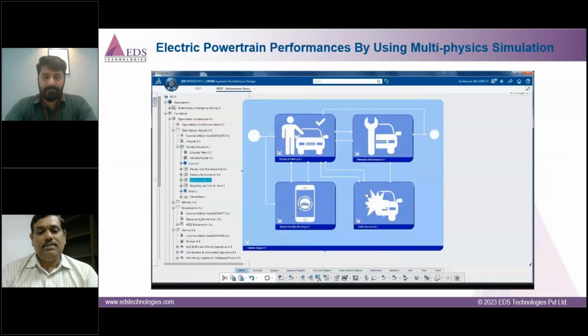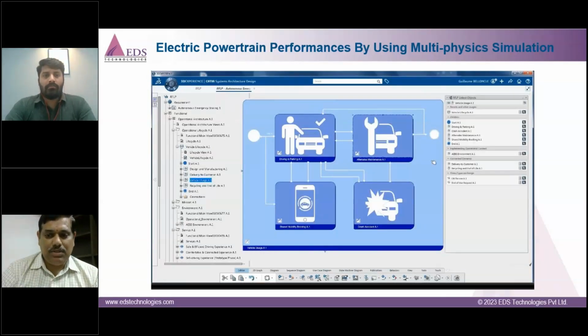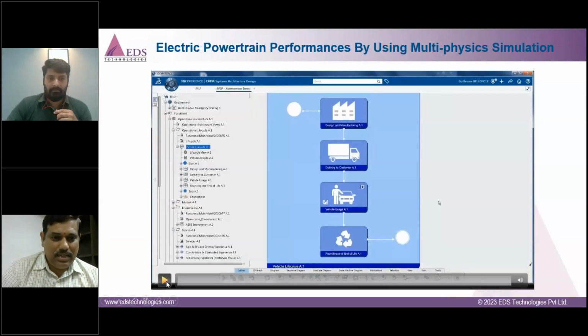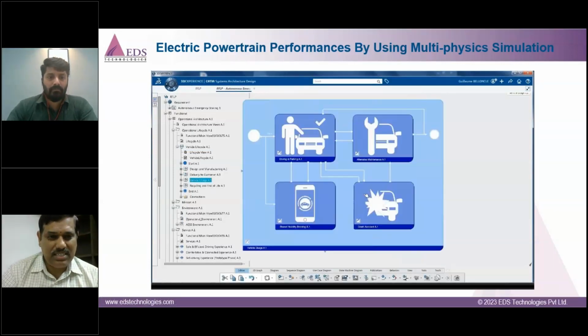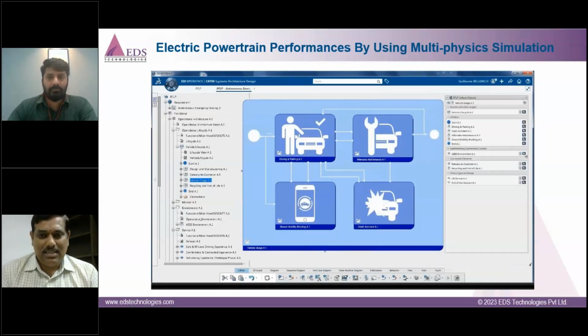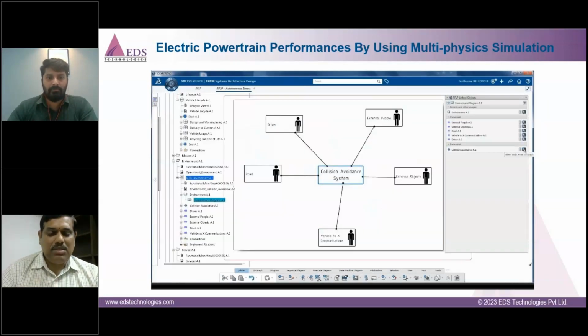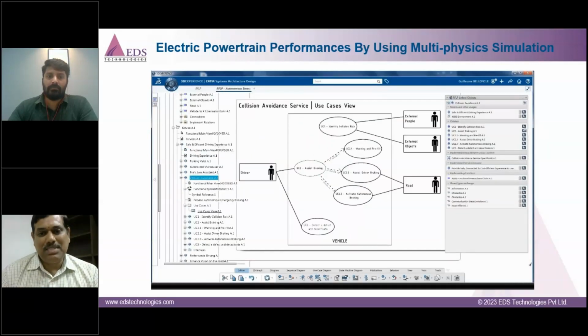If you look at the complete vehicle systems architecture definition, this is how it is highlighted here. On the left side you see the RFLP approach definition in the tree structure here. This is the overall vehicle systems architecture which we are going to define in terms of systems and subsystems.